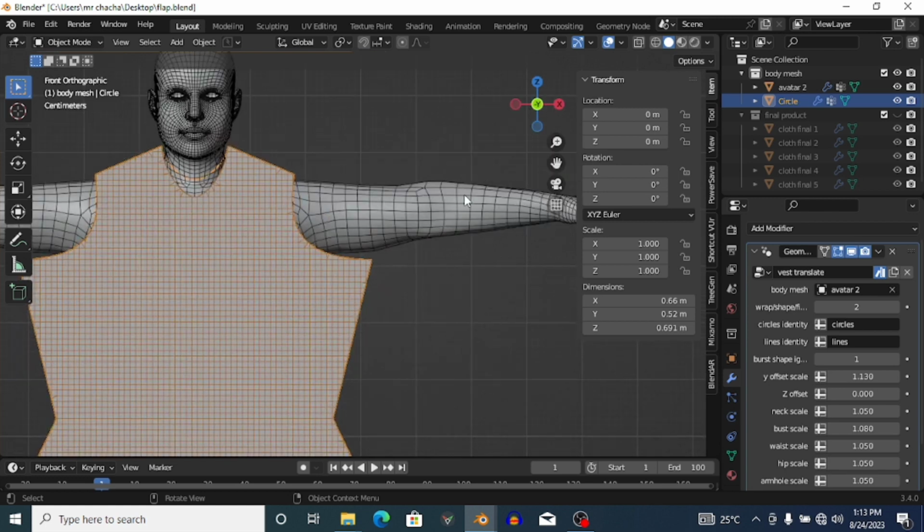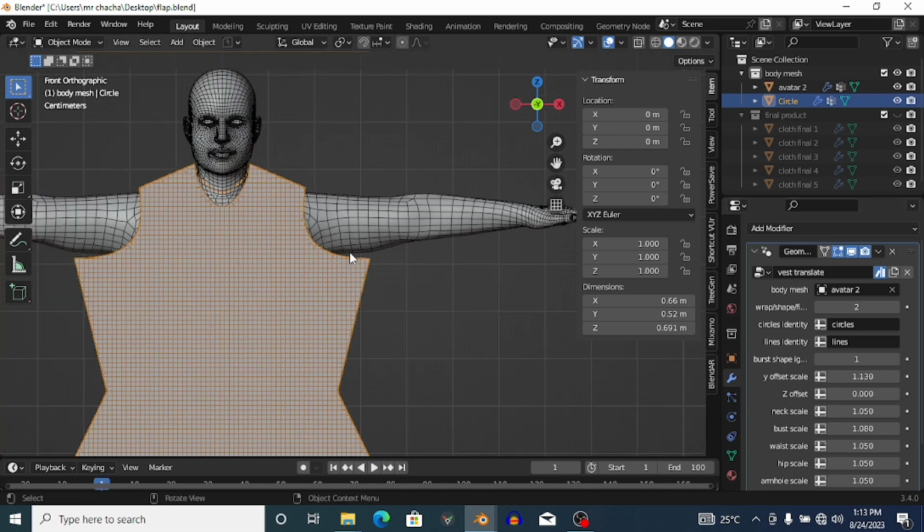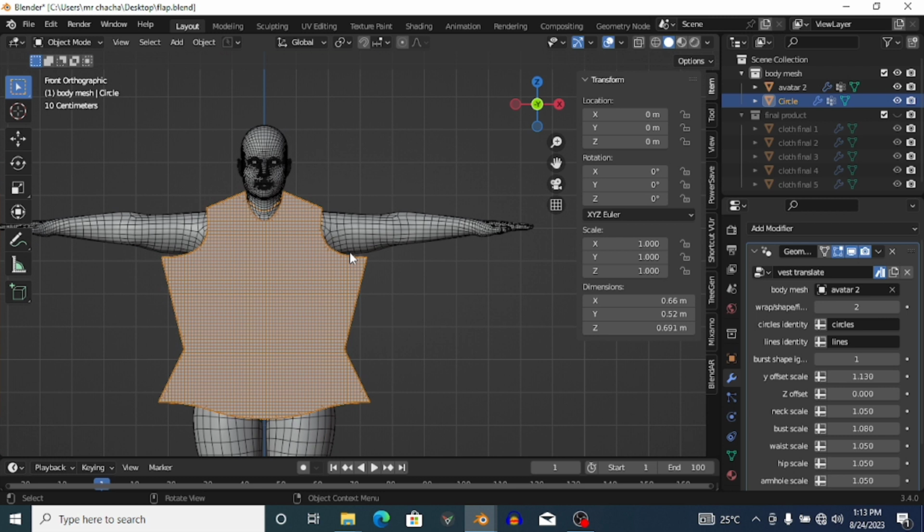So next up is just clothing, which is mostly autopilot, because this geometry node is for the sake of forming the vest, getting the geometry ready for cloth simulation.